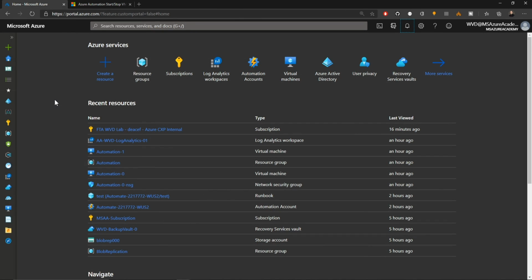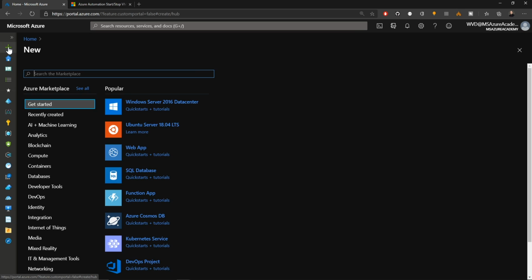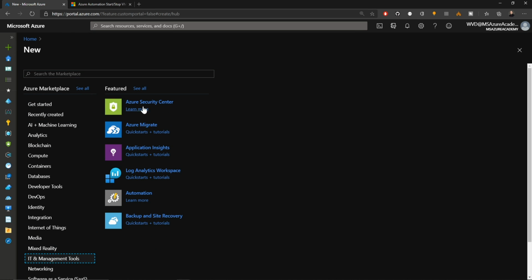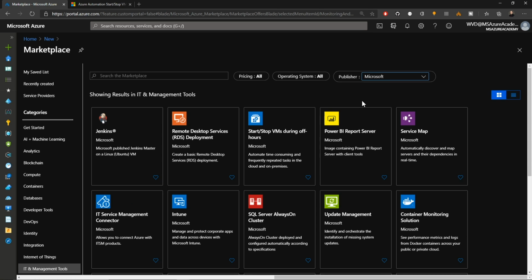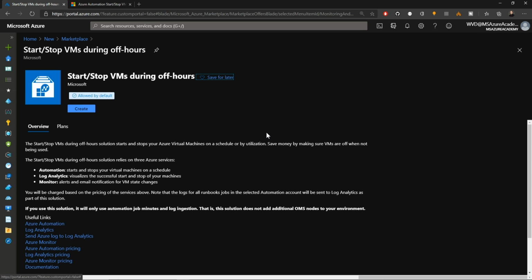Now there are several ways to implement this particular solution. We can do it from creating a log analytics workspace or an automation account, or we can do both at once. And that's the way I'm going to show you today. So we'll click our plus here and we'll go down to IT and Management Tools and then click on See All. And we'll change our publisher here to Microsoft, and then we'll click on Start Stop VMs during off hours.